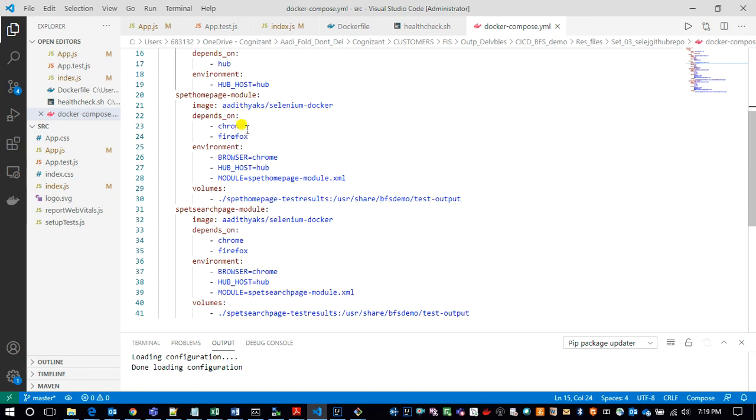Why does it depend on Chrome and Firefox? Because I don't want to bring up this container until Chrome and Firefox are up and running. This is the dependency I want to create in the Docker YAML, and only then can I run the test. Then there are the three standard environment variables we saw. I can say I want to run the browser in Chrome or in Firefox. HUB_HOST points to the hub here. I can even specify an IP if I know the hub IP, but this is the DNS name I am providing from above.